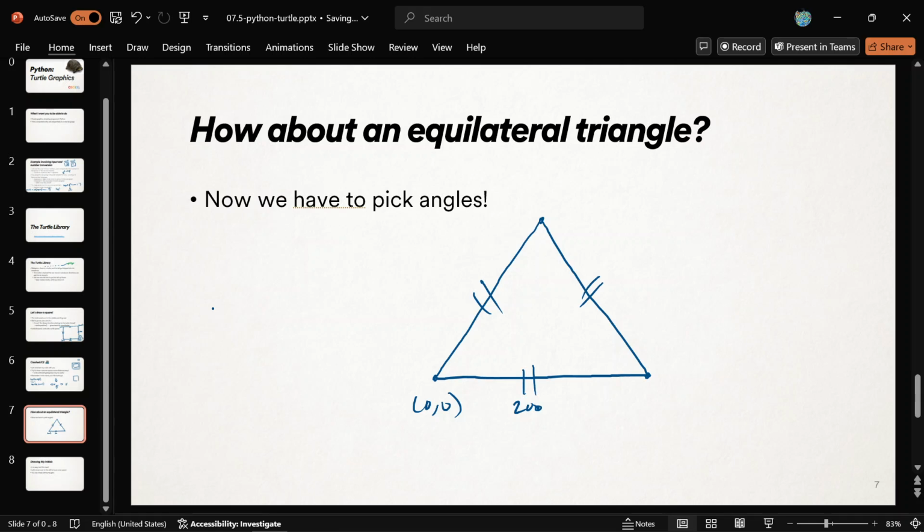Does anybody remember what the angles are for every equilateral triangle? It's going to be the same. What is each angle in an equilateral triangle? 60, yeah, 180 over 3. So it's going to be 60 degrees. Cool, thank you. So, okay, we'll go forward by 200.